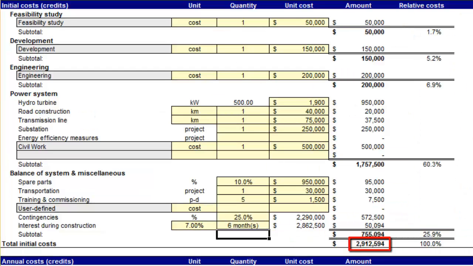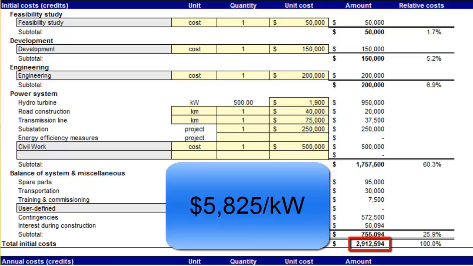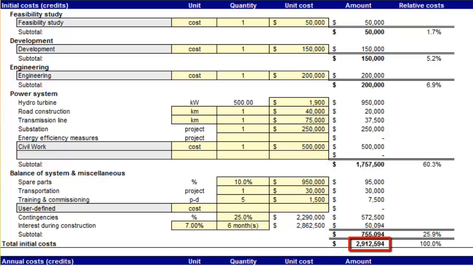Overall, given the cost analysis, the total price is $2,912,594 for a 500 kilowatt system, or $5,825 per kilowatt. Compared to other small hydro projects, the cost is well within the expected range.